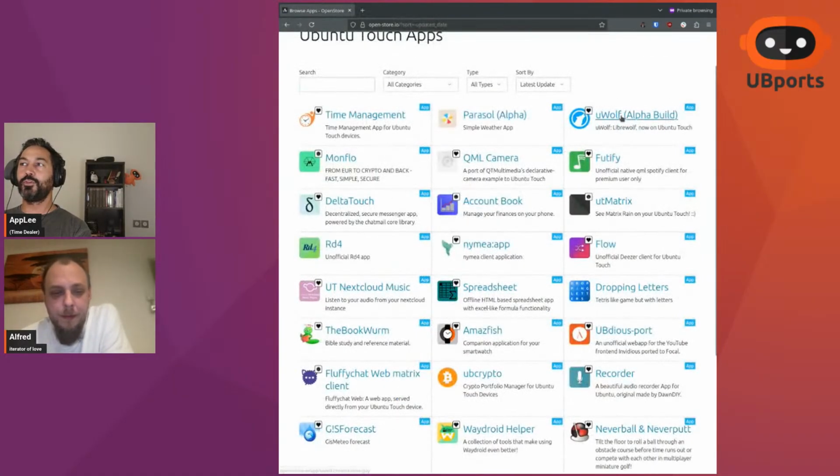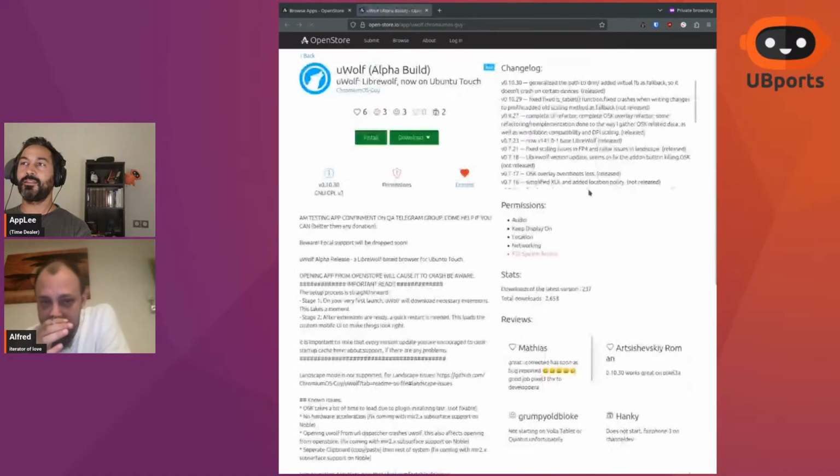We have also uWolf that has been updated. Thanks, Chromium OS guy, for this. What's new? Generalized. I think it's behind the scene thing, behind the curtain. Some magic. But I think you worked on the virtual keyboard also. I don't know if it landed in this release, but continue the good work. Thank you very much.